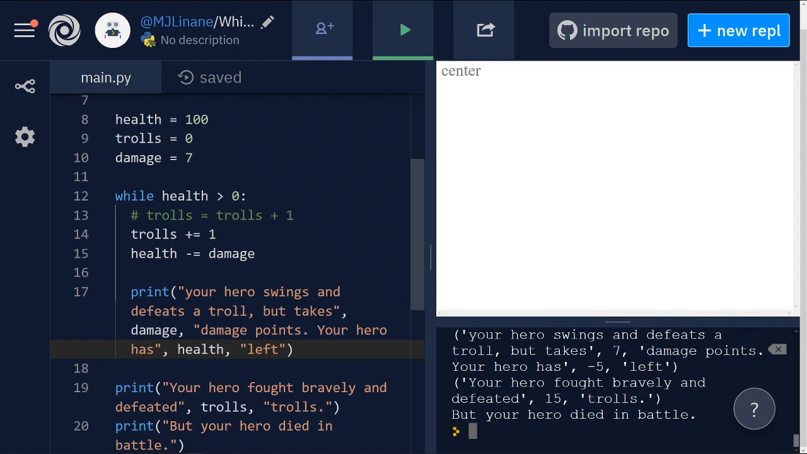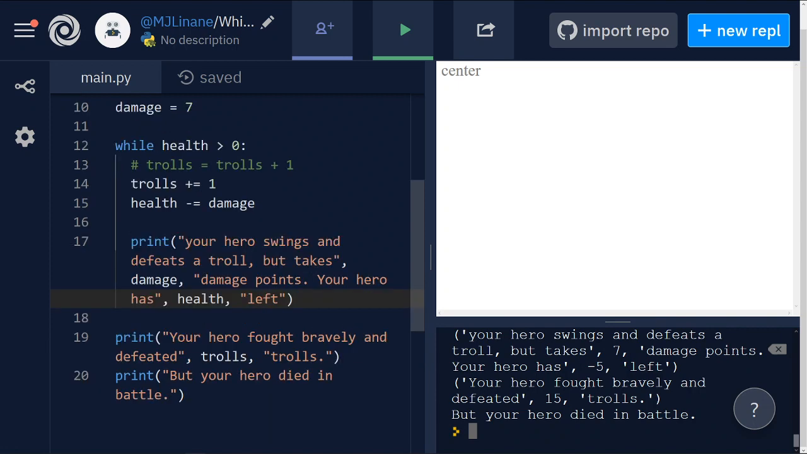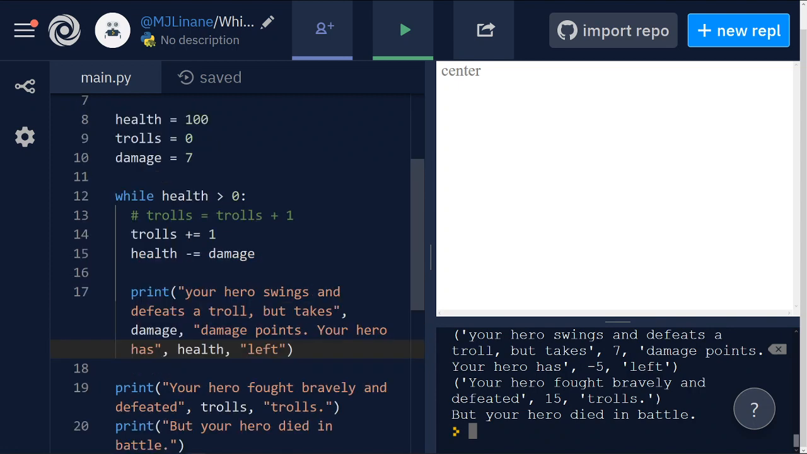Okay, why is it doing that? Why isn't it stopping before it gets to that? What ends up happening is here, print your hero swings, defeats a troll, your hero has this much health left. It's changing the troll's health and troll's damage, right? So it's doing all this stuff before another health check comes through.